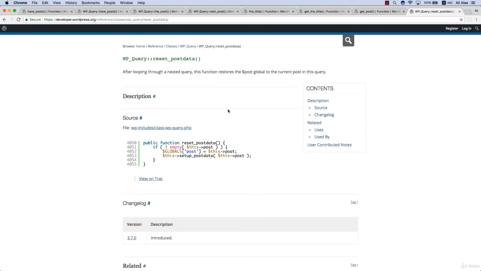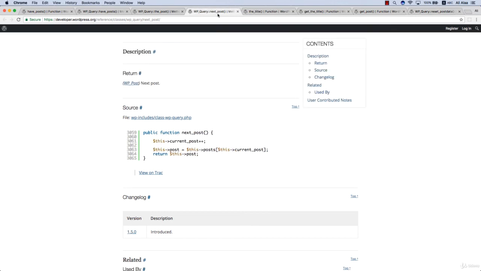So we've seen in the previous example that we can write our custom query that will override the global post object, right? And this might cause some bugs, as we saw in the example. So we use the wp_reset_postdata function, which will call a method called reset_postdata in the WP_Query class. What this method will do is reset the global post variable to $this->post. And this $this->post, let's go back to the next_post function, will contain the current post in the WP_Query global instance, right? So this will be the current post in the loop, the original post.